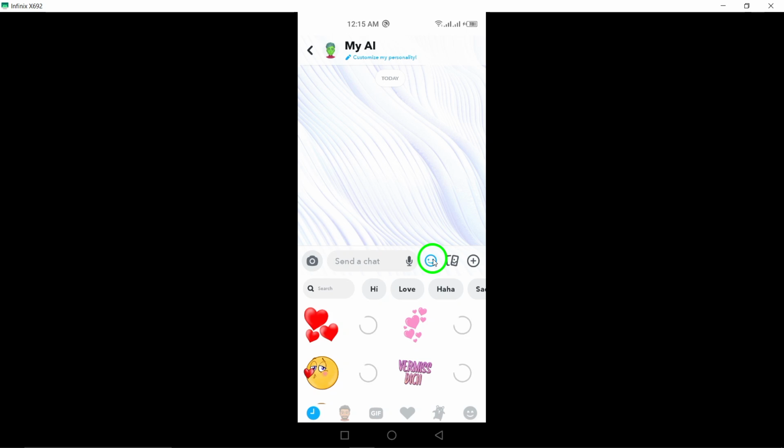Browse through the available stickers and choose one that fits the vibe or message you want to convey. Once you've found the perfect sticker, simply tap on it to add it to your snap.